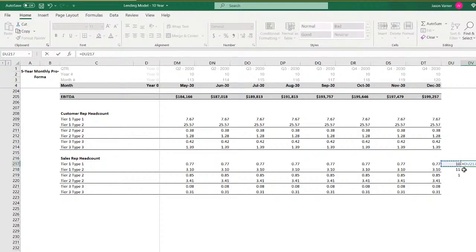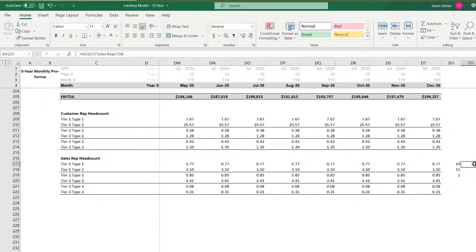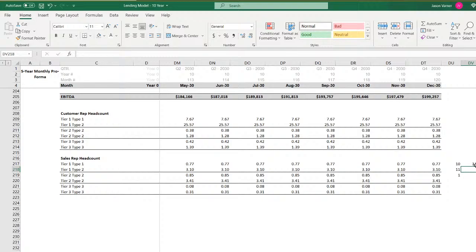Okay, so for this one, we're adding 10 divided by... so less than 1. Yep, that looks good. 3.1, perfect. Let's test this tier 2.